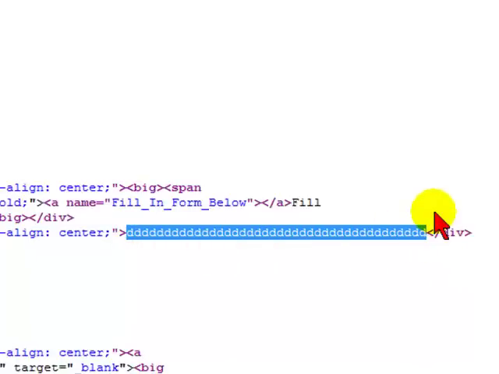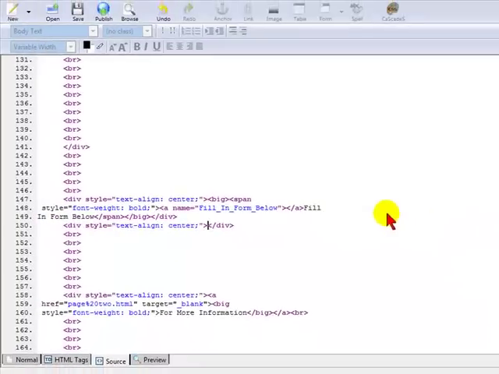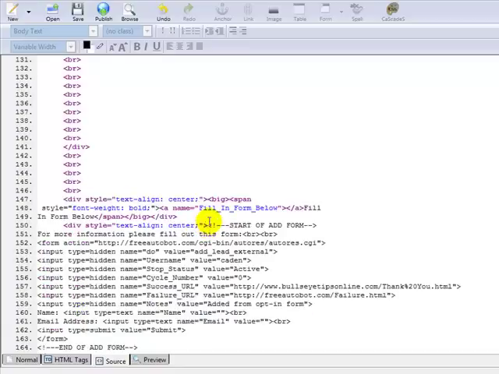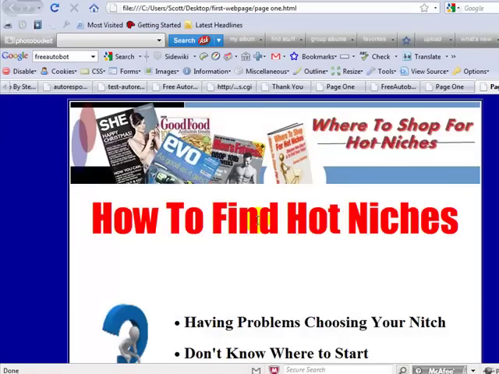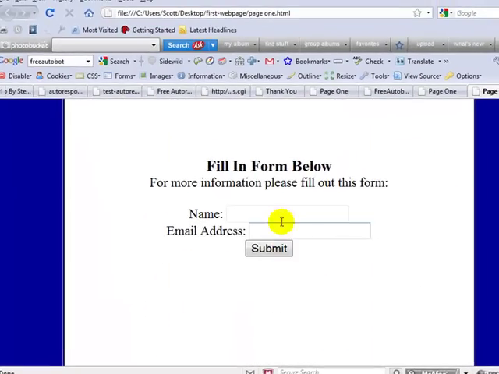Once you've done that, you can just hit delete on your keyboard, and we should still have that autoresponder form in our clipboard, and we'll just hit Control V again. Now we can go down to the normal mode, and there it is. We push Save and Browse, and here is our autoresponder form ready to fill out.